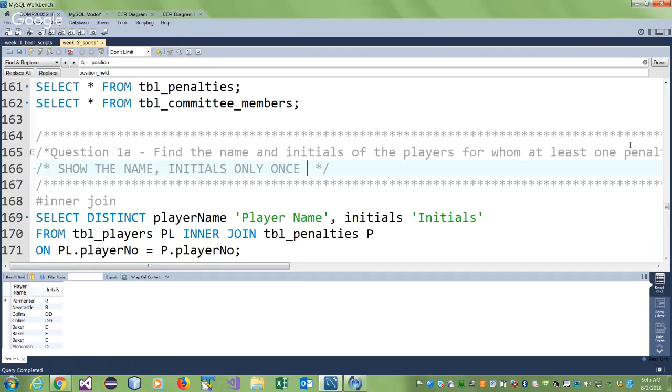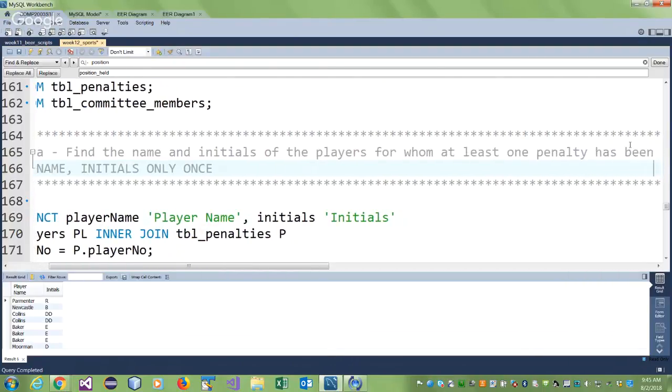Which means you will use distinct. Oops, sorry, that was in caps, but that's okay. Too lazy to change it now.